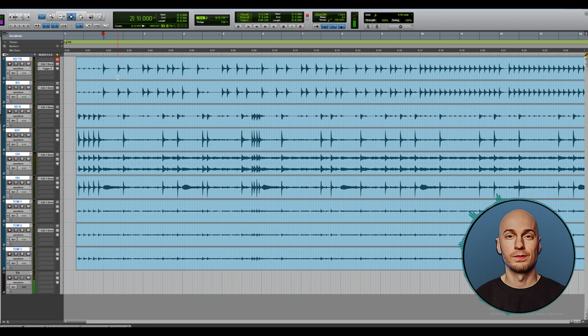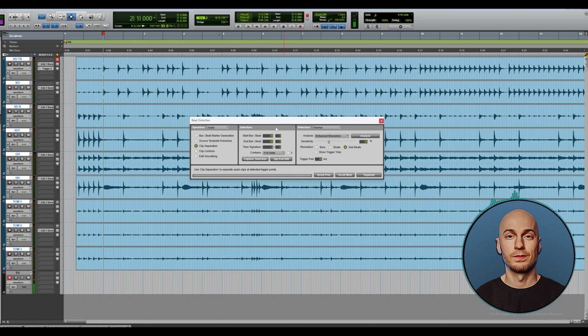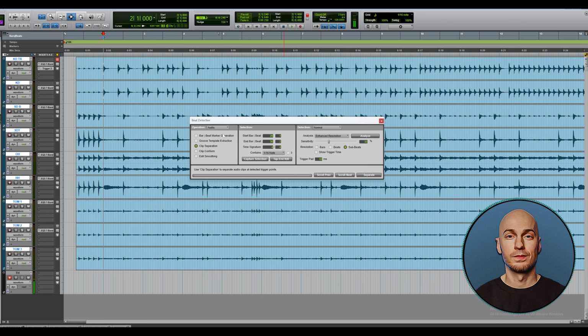So the basic principle of this method is that we are going to slice up the transients and move them around to the grid. And in this case, I'm using Pro Tools, and it has a very effective way of doing this using a plugin called Beat Detective. The baseline of this method is the same, but Beat Detective will help us detect the transients, cut them up, quantize, and then crossfade all within Beat Detective.